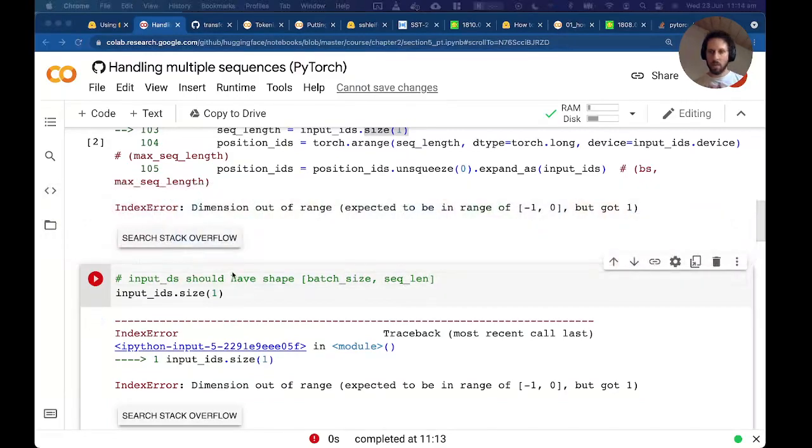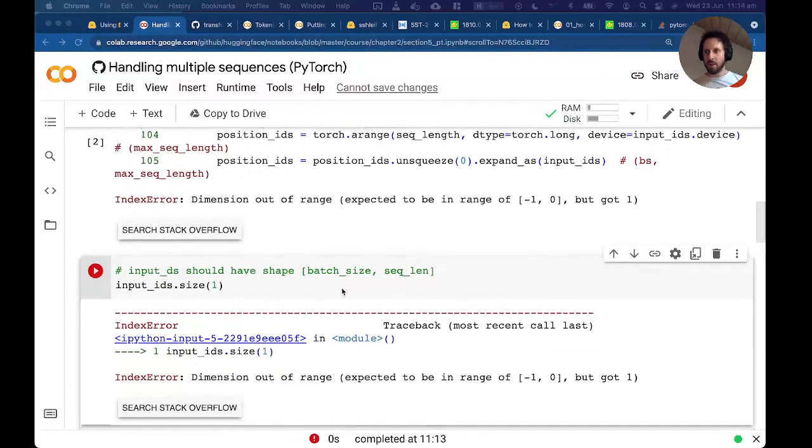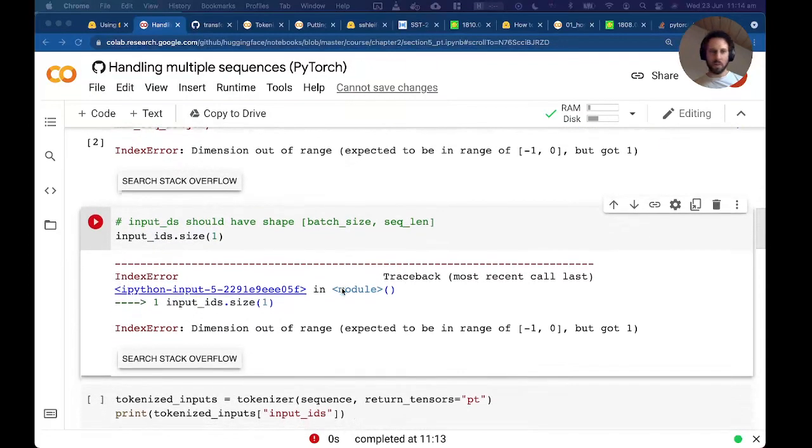Does that answer the question, Holmes? I think that was a bit of a convoluted way of debugging it, but that's more or less how I would do it.